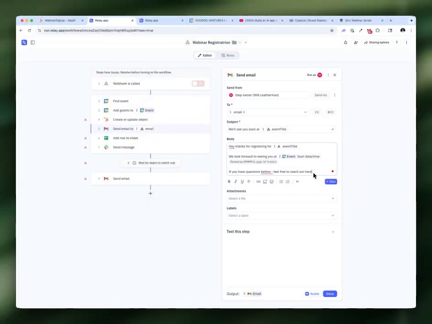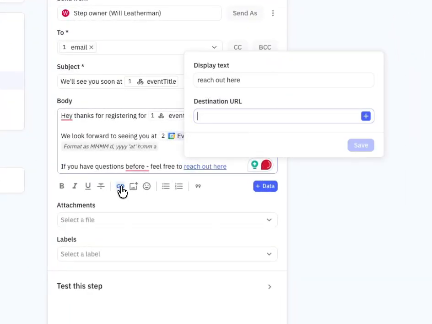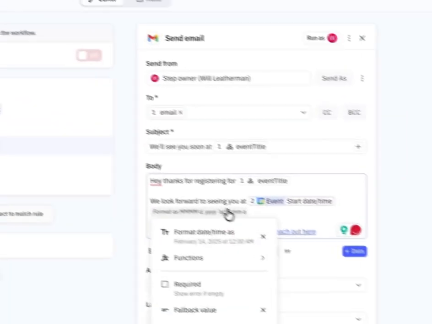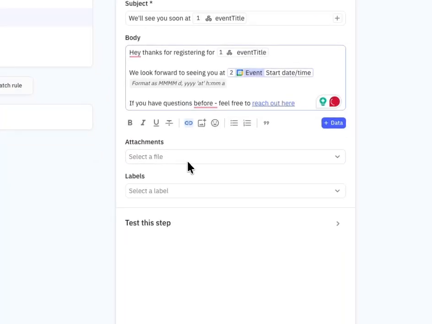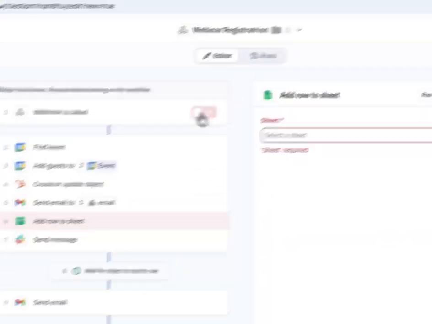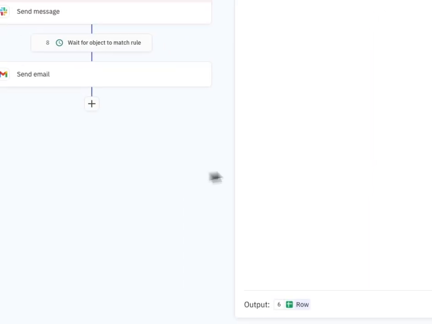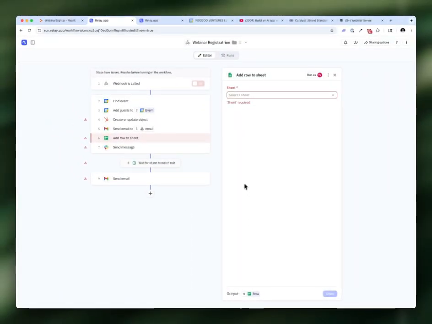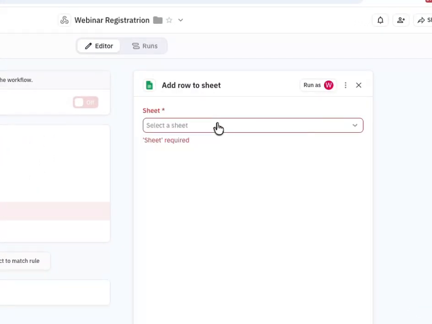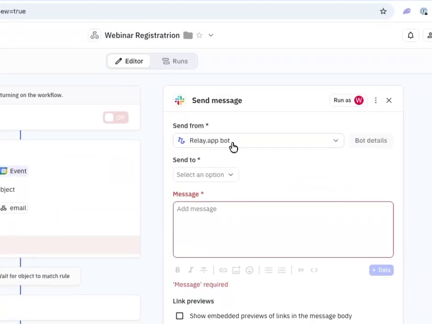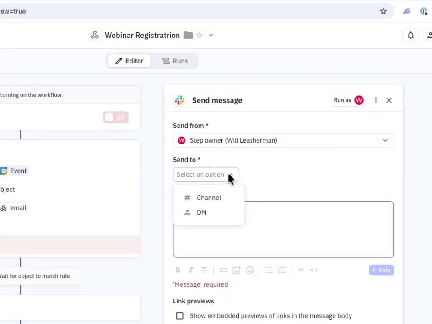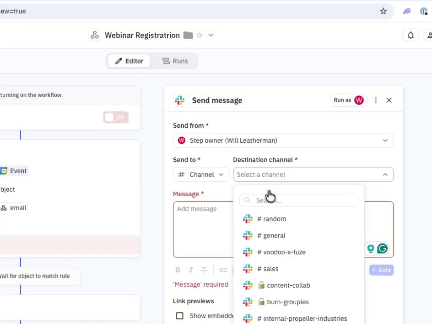Reach out here. Boom. Destination. Cool. So you can do so much flexibility with this. Attachments. Okay, cool. Now, I want to have a master list for all of my webinar attendees. So what I would do is just connect the sheet there, fill in the row, send in a message to our webinar.